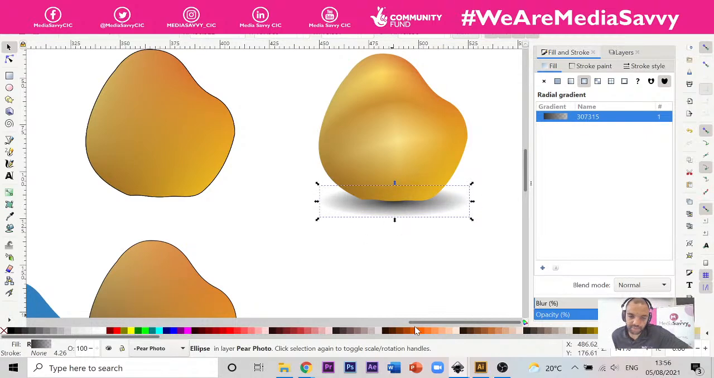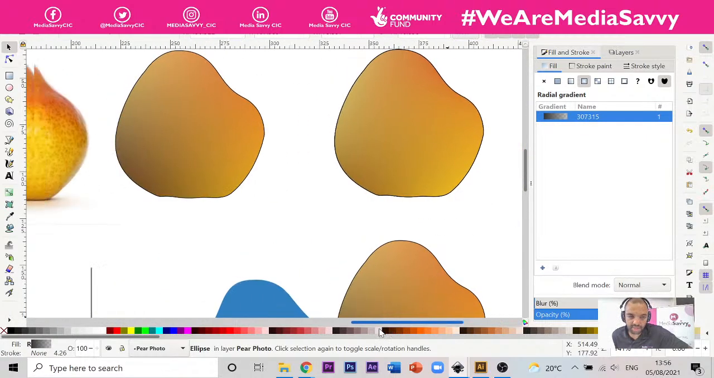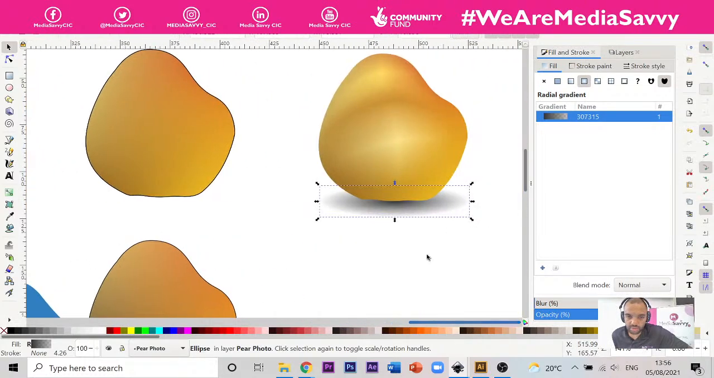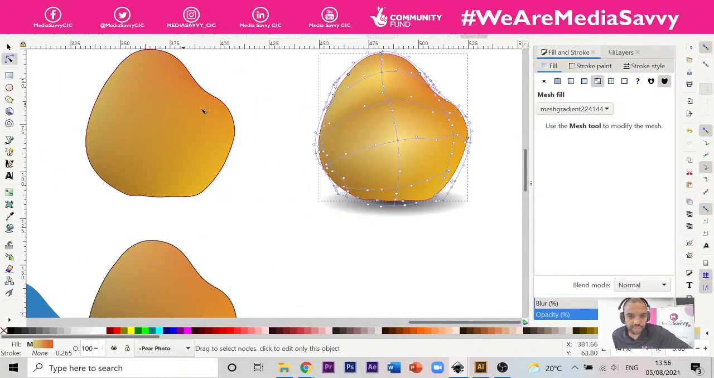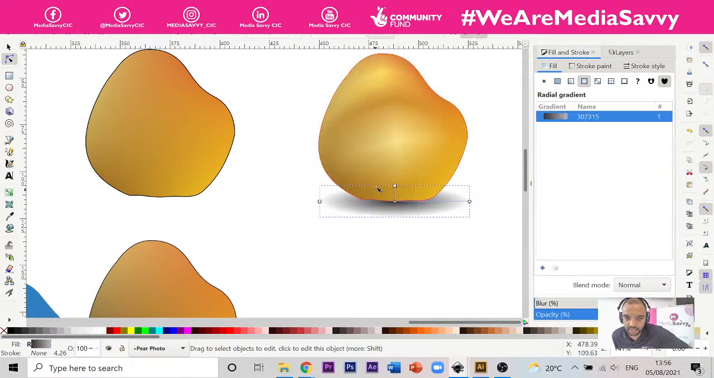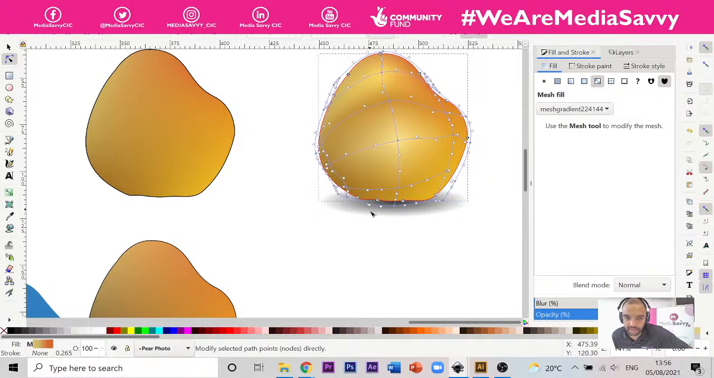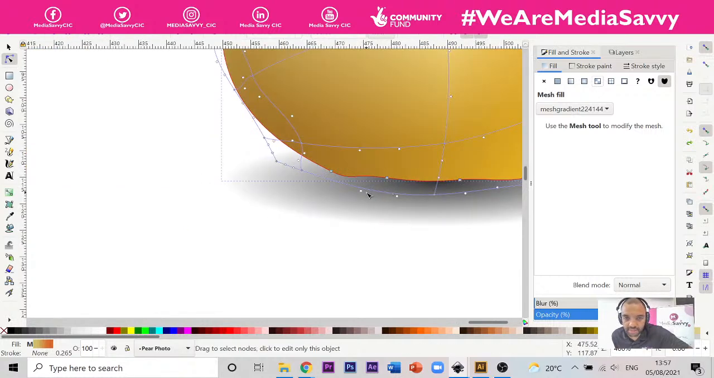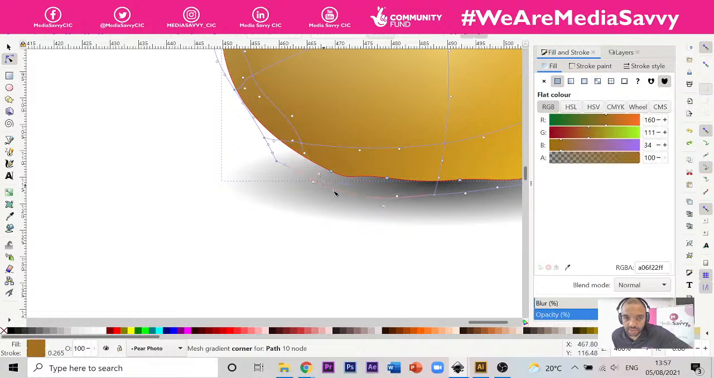One thing that we'll probably want to do now is add a bit more color to the bottom of this pear. Now if we click on that color, click on this shape here, click on that, zoom in a little bit, click on one of these nodes.